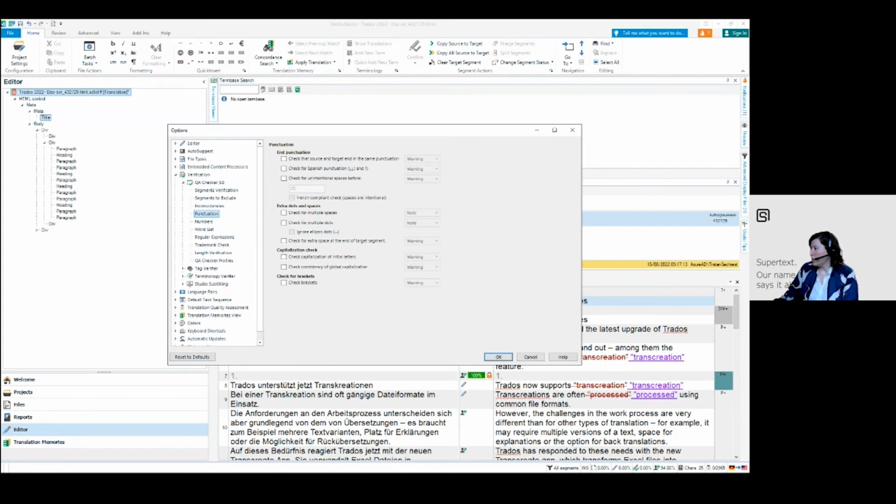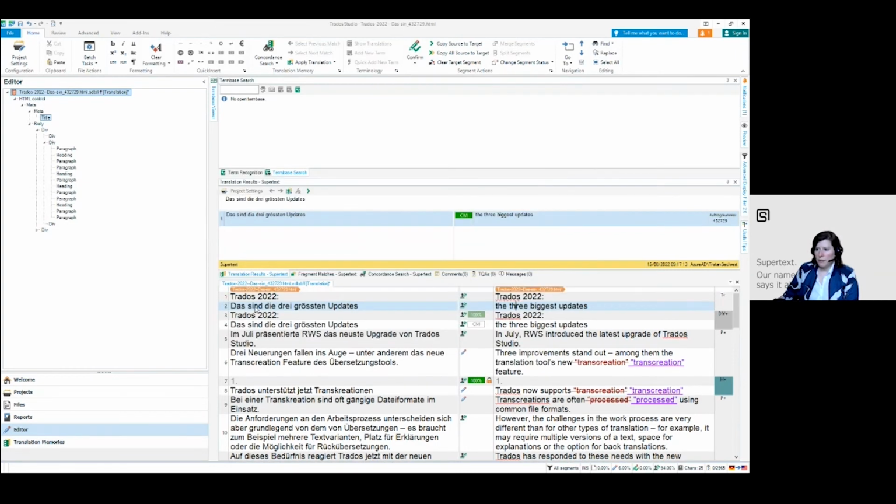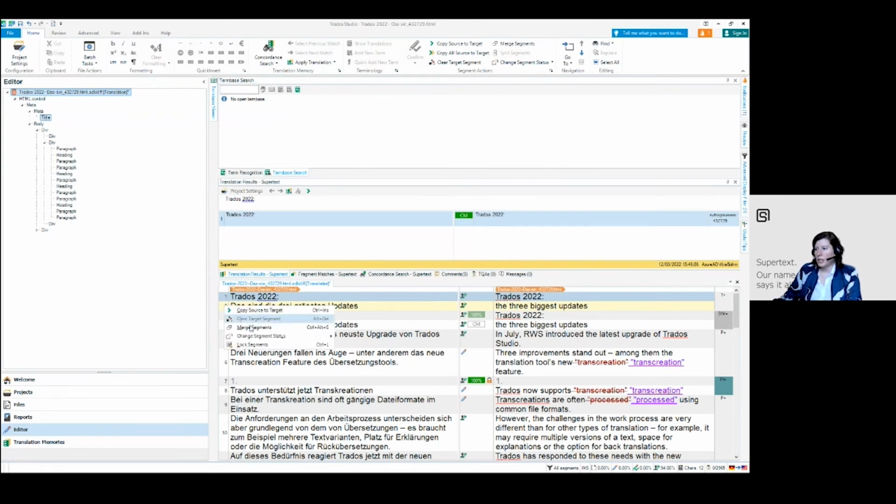Let's see. Another question was, how do you merge segments? So I will show here, if I want to merge these two segments, then on the keyboard you would press Shift or Control to highlight both of them, right click, and then merge segments.